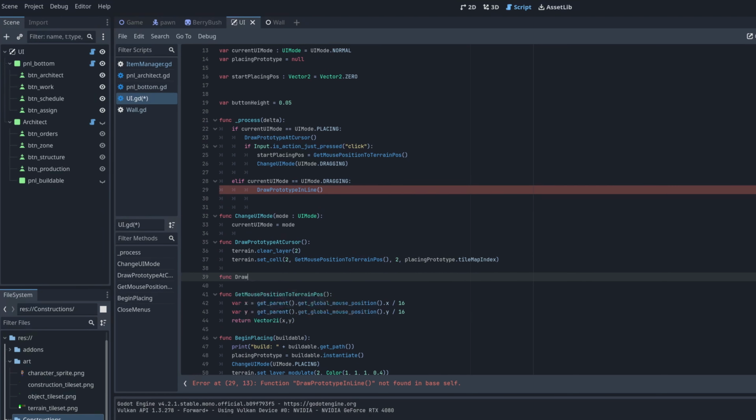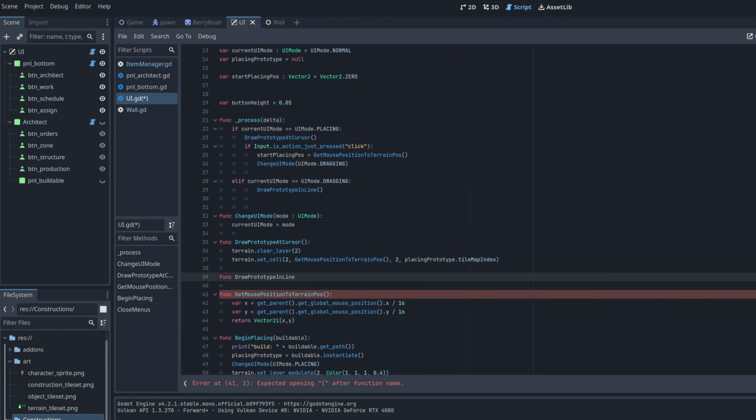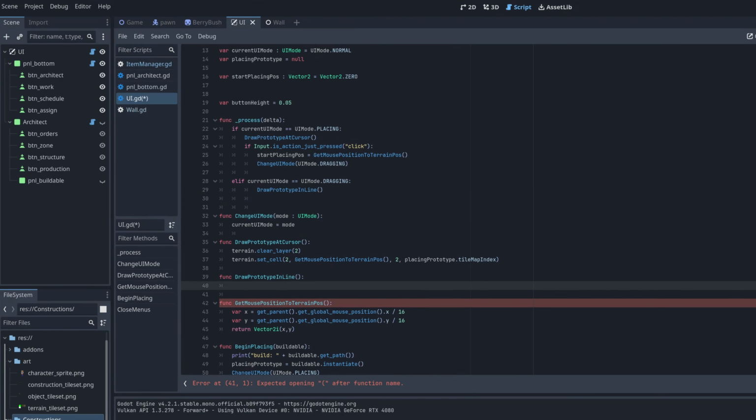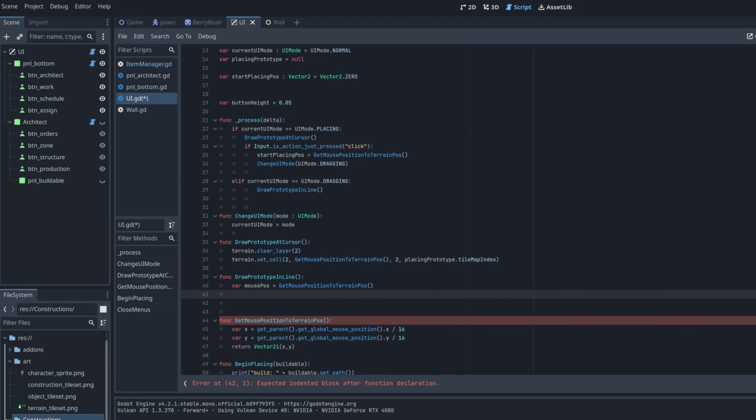Func draw prototype in line. Okay, now this one's a bit tricky. So we know where we start. We also need to know where the mouse is now. So let's just record that now, because I don't want to have this huge long thing like that. So let's just save it as mouse pos. So now I can type that a bit smaller.